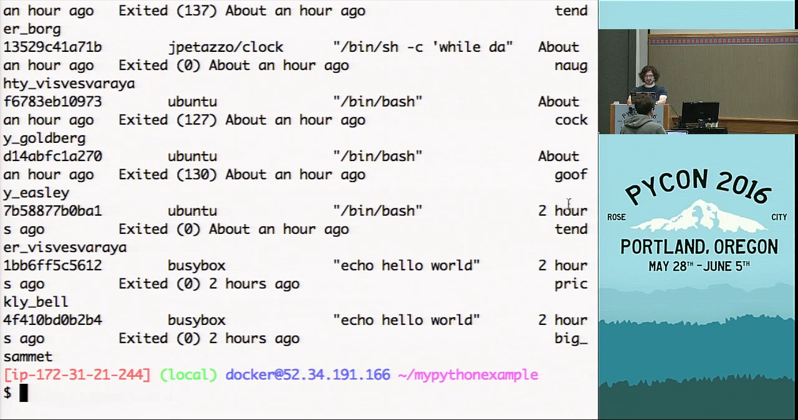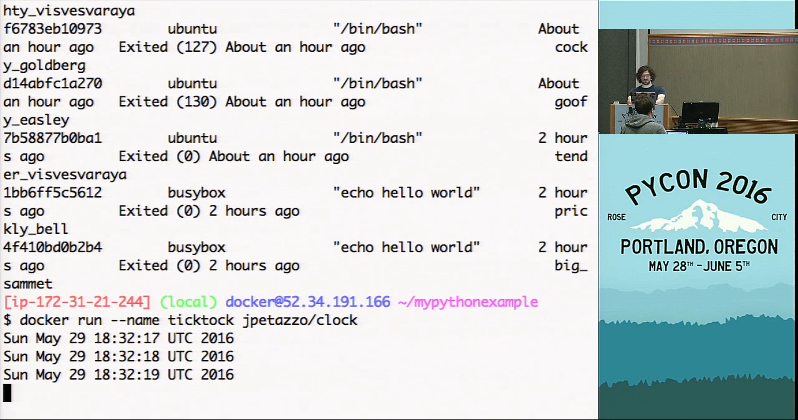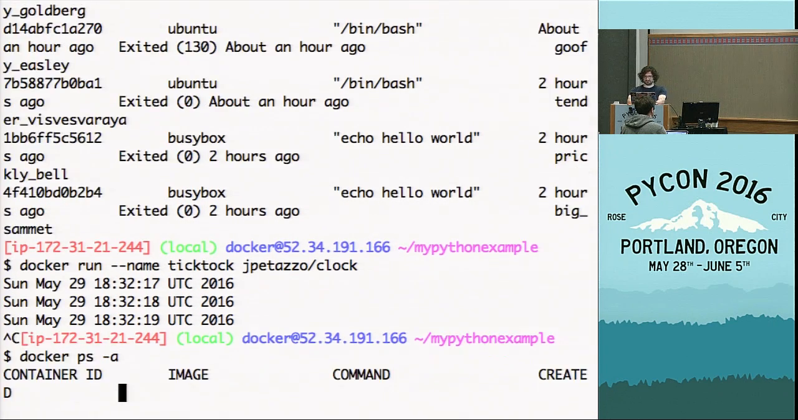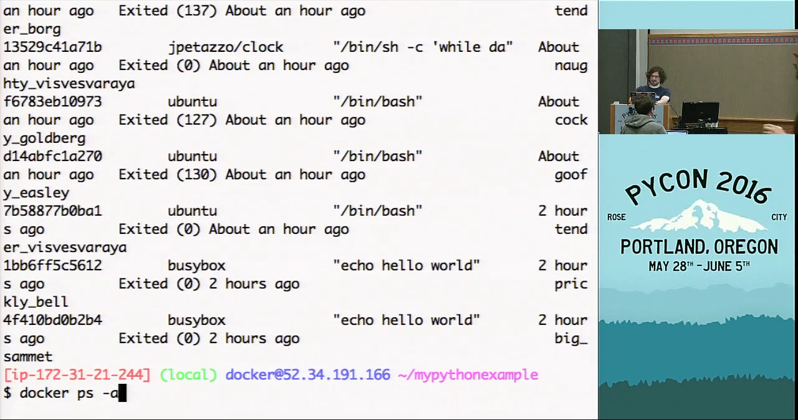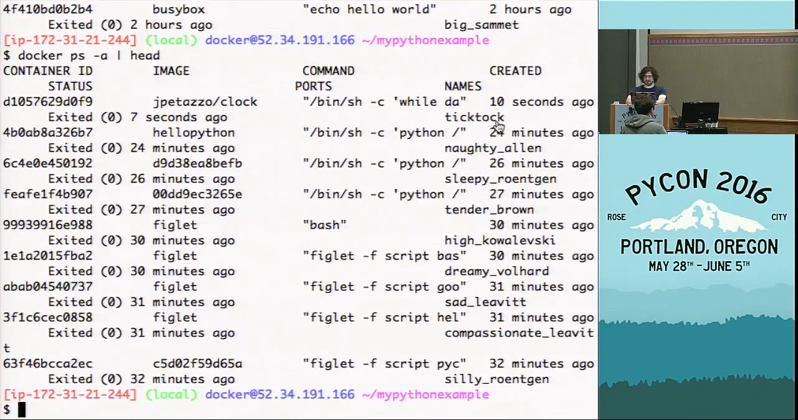So, for instance, you can do docker run --name TikTok jpetazzo/clock, which means I want to give a specific name to my container. So now if I do docker ps -a, and I should probably pipe to head, you can see that my container, instead of being named like NoTLN or whatever, is named TikTok.